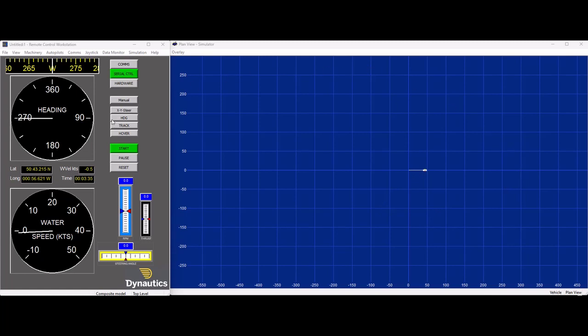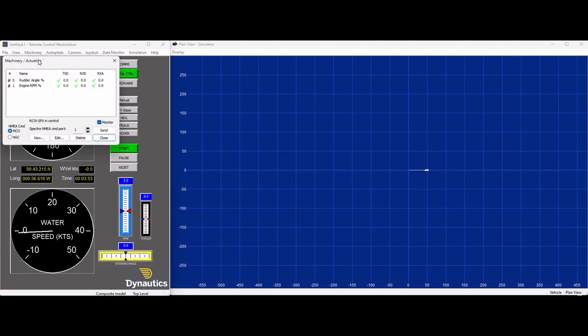In order to model a RIB, we need to define the hull parameters and add the motor. For this simple model, I'm just going to control the engine RPM and the steering angle of the motor. So I've got two machinery channels to control. I add these through the machinery sockets dialog. So channel 0 is the rudder or engine angle and channel 1 is the engine RPM.